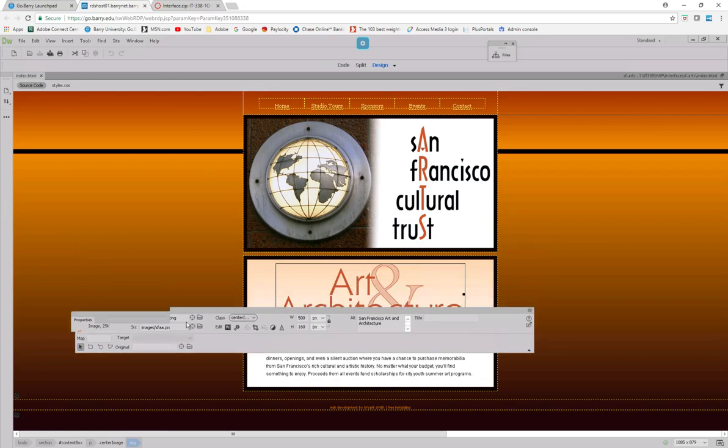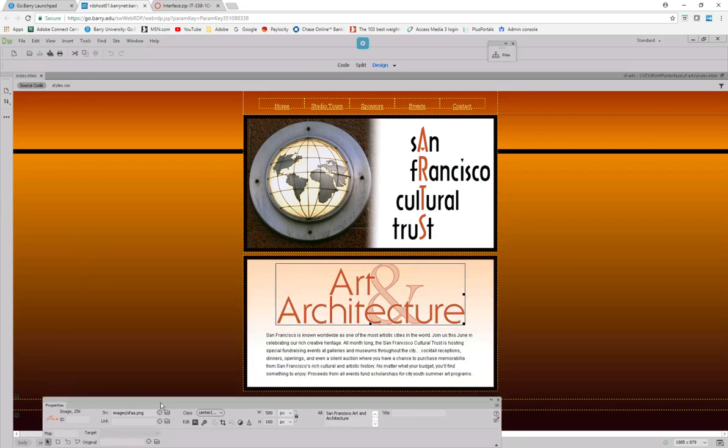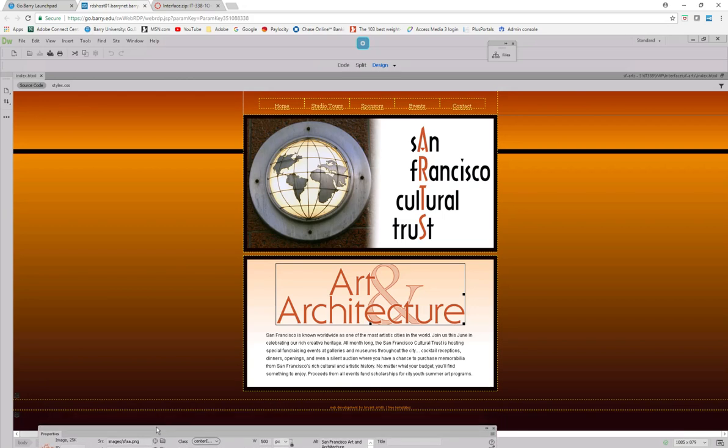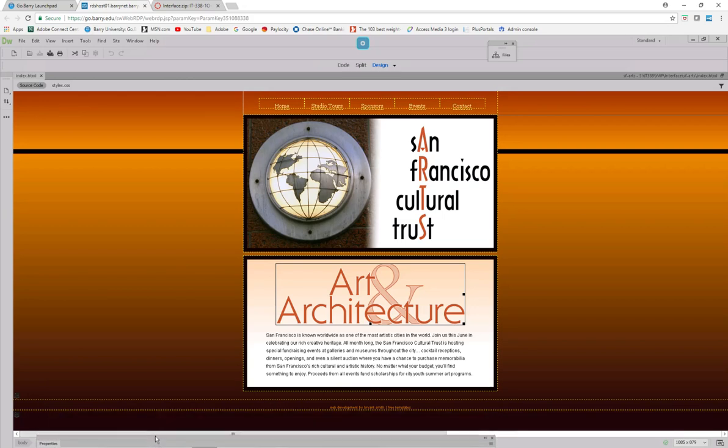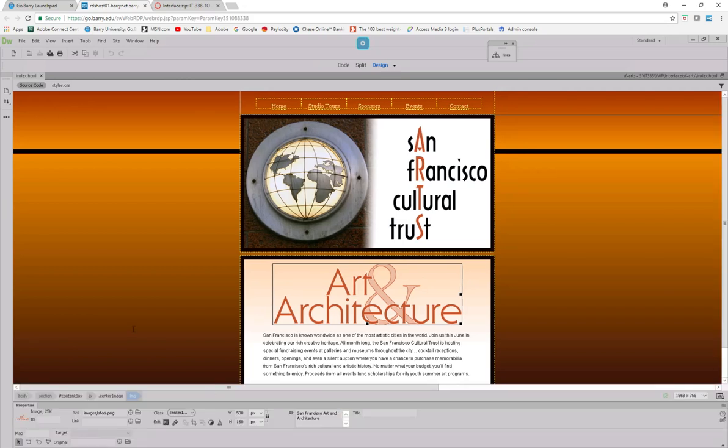Once you click on it, it's in the middle. If you drag it down and wait for the blue line, it will dock it at the bottom. You just got to be patient, take it slow. Eventually you'll see a little blue. There we go. Now it's docked here on the bottom. If I click on it, you'll see the properties here.